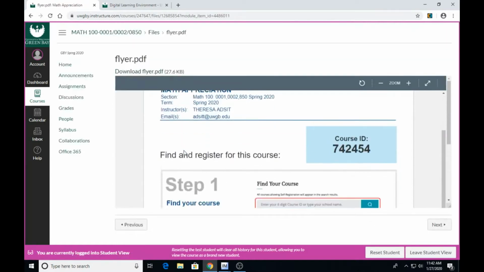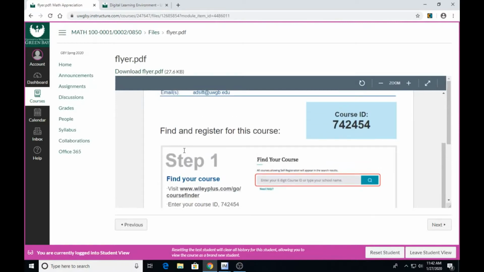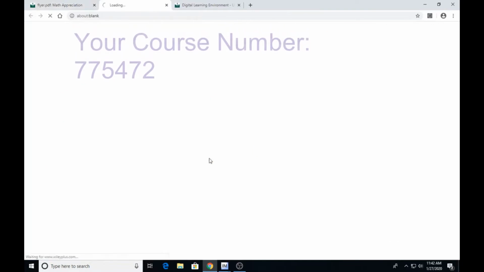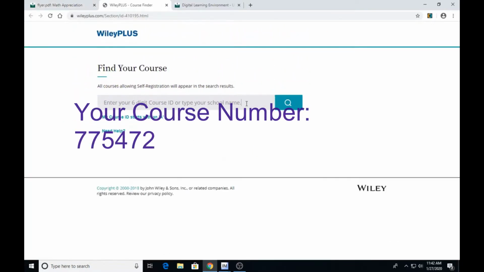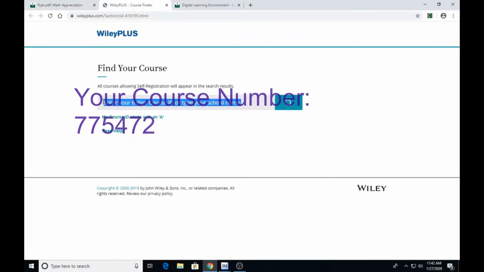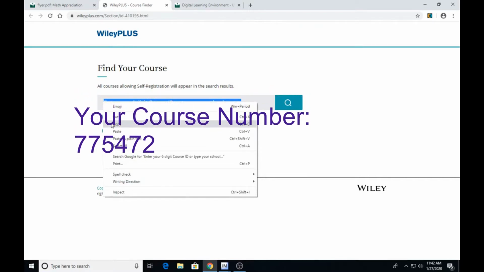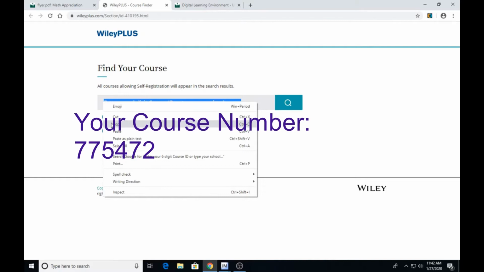There's detailed directions here, but basically you click on this link or the other link that I showed you and put in that course number, 742454. So everybody, can you please enter this? Okay? This is a free 2-week trial, so you don't have to worry that you're going to have to cough up the big bucks right now, right? We have a free 2-week trial.